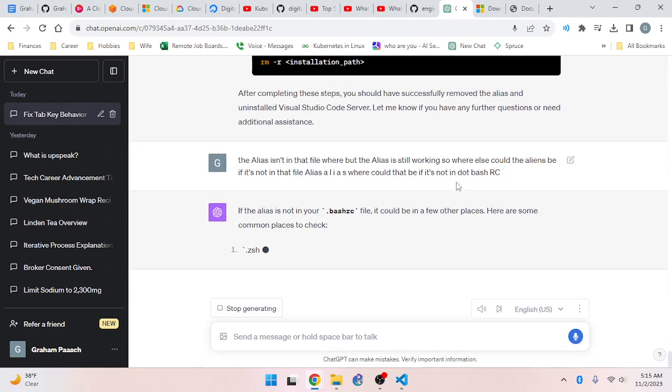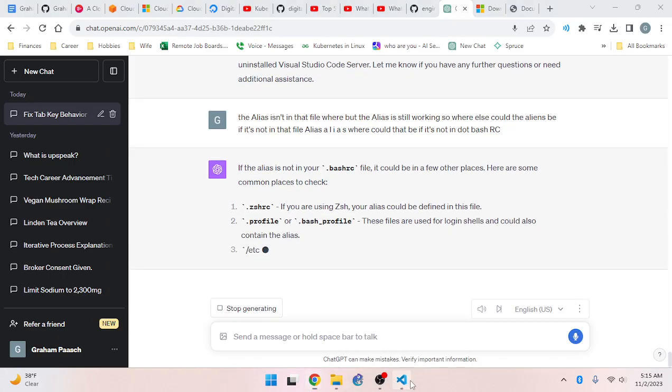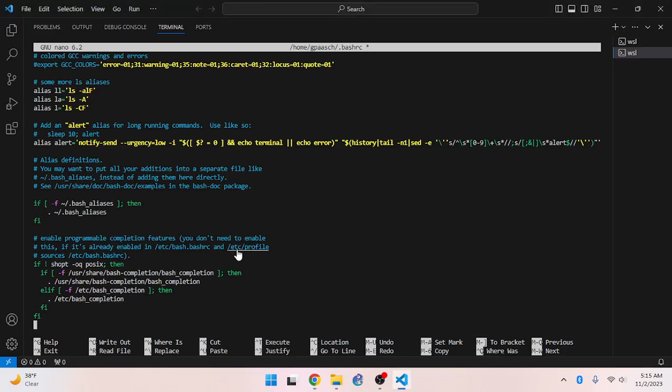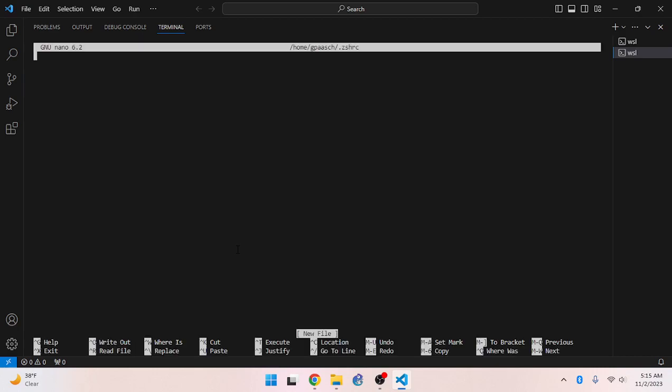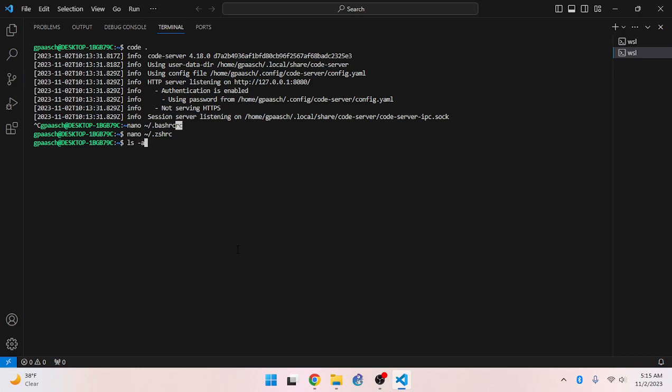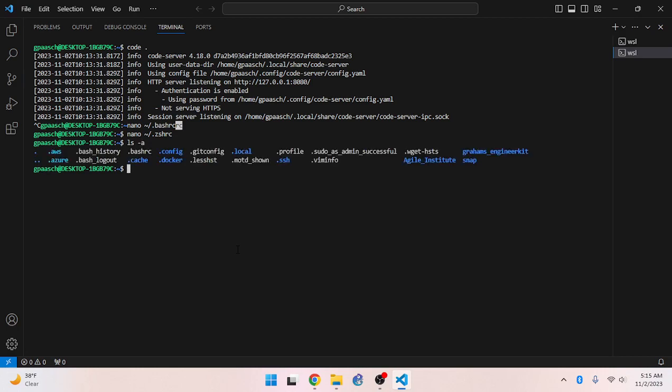If the alias is not in your bashrc file, it could be in a few other places. Here are some common places to check. ZSHRC. If you are using ZSH, your alias could be defined in this file. Profile or bash_profile, these files are used for login shells and could also contain the alias. /etc/bash.bashrc or /etc/profile, these files are used for system-wide configuration and could contain the alias. You can use the grep command to search for the alias in these files. For example, once you find the file that contains the alias, you can remove it and then run the source command to apply the changes, as described in the previous message.